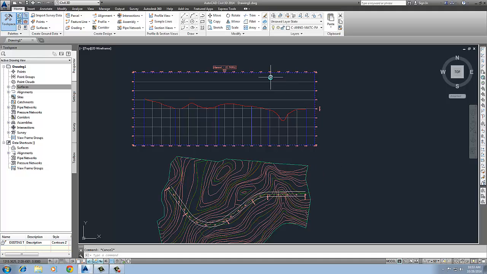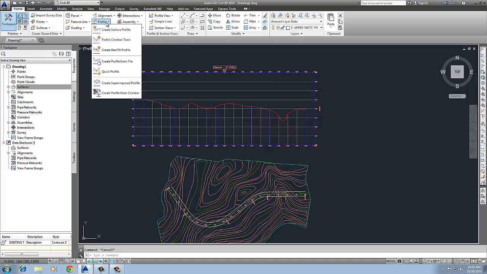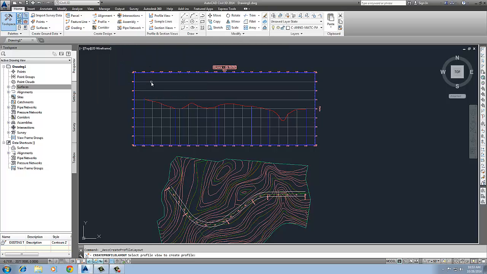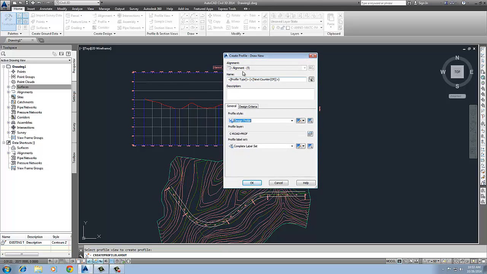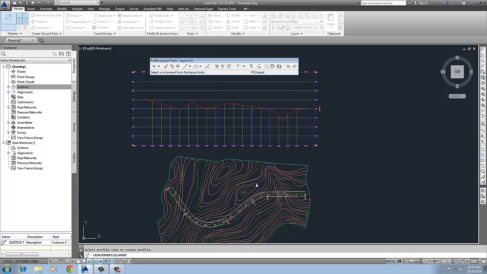So we're going to go to our profile section to create our profile. We're going to go to Profile Creation Tools, select your profile view. It will generate this box for me. Okay, so it's going to attach it to this alignment, give it a profile name. We're creating a design profile. I'm going to go ahead and do a complete label set on this. So I'm going to OK that.